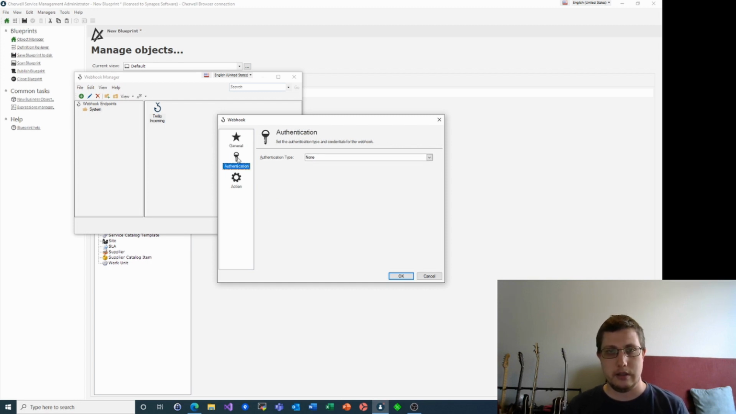On the authentication tab, you can specify whether to use no authentication or basic authentication. I'm going to select none just for ease of use, but for basic, this is a username and password. This has nothing to do with any username or password in the Cherwell system. It doesn't matter if you're using Windows authentication or SAML authentication.